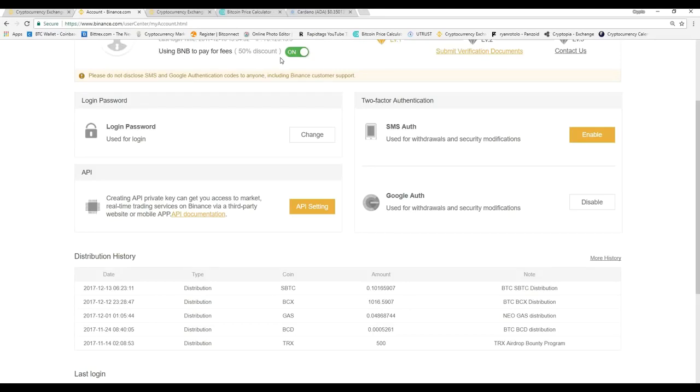Now up here in this section where it says using BNB to pay for fees, 50% discount turned on. So what that is, Binance actually has their own cryptocurrency. It's called the Binance token. When you use the Binance token to purchase other cryptocurrencies, you actually cut the fees in half. So if you want to save a couple extra bucks, you could use the Binance token. And what's also nice is the more people that come onto the Binance platform, the more users, the more valuable the Binance token will be over time.